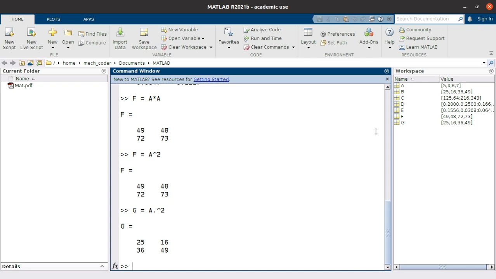If you clearly see the matrix B, so let's access the matrix B by typing B and pressing the enter key, you will get the matrix B. So matrix B is basically the same as the G matrix. So that means B is actually A to the power 2 with element-wise operation. Okay, so this was how we can do the element-wise operations.